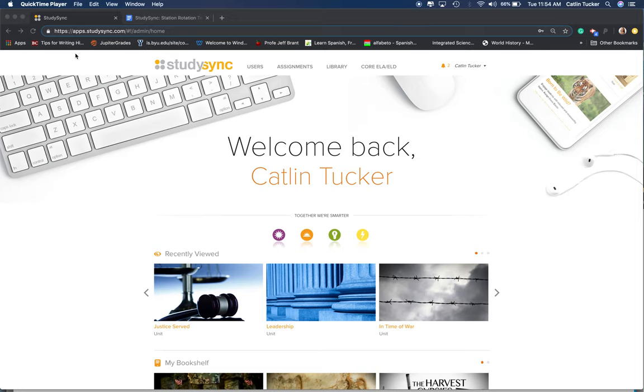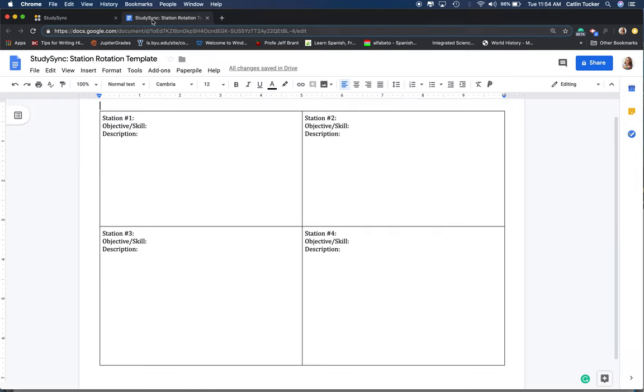Hey, this is Catlin, and I wanted to model for you the process that I go through when I'm working with teachers about how to look at a StudySync first read, kind of with the lens of a station rotation. So this is the basic template that I typically share when I'm working with teachers and we're trying to conceptualize a station rotation.